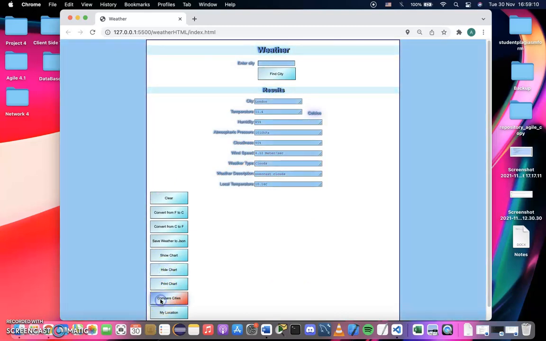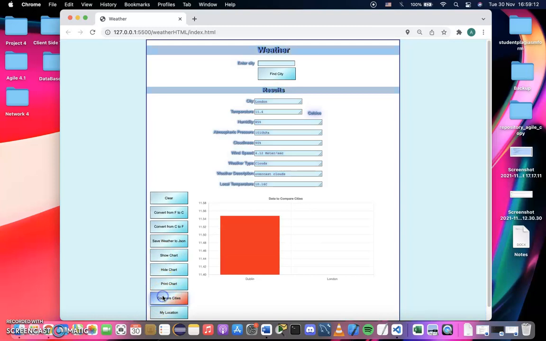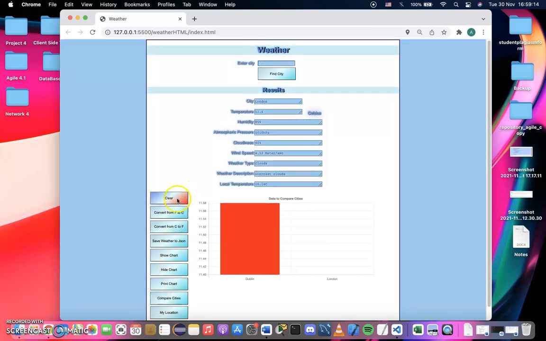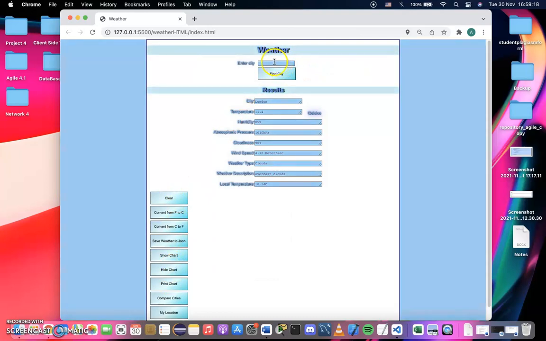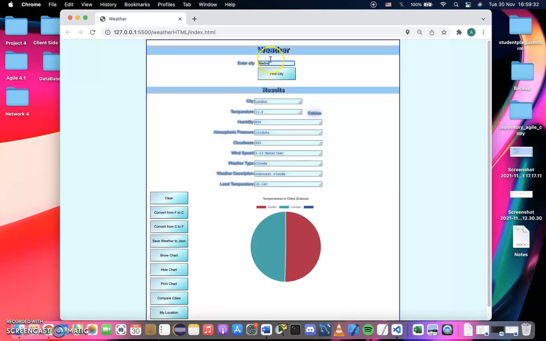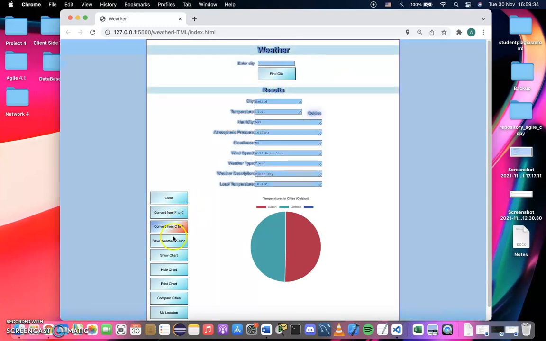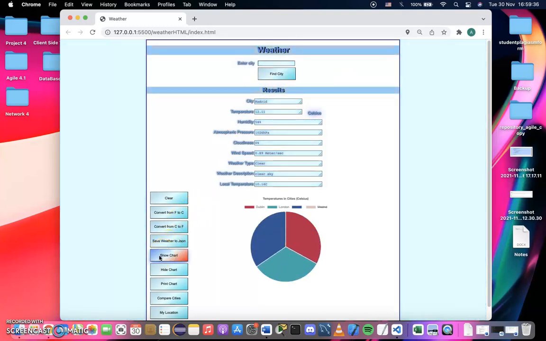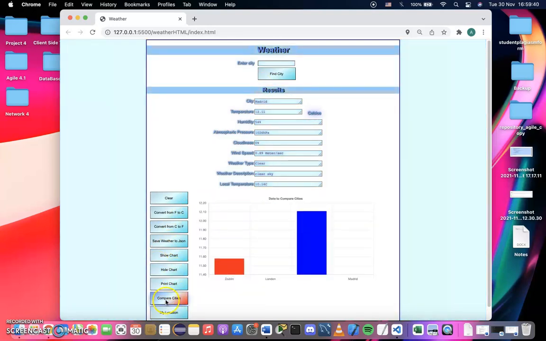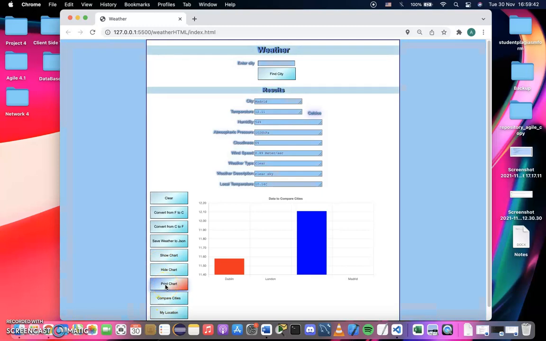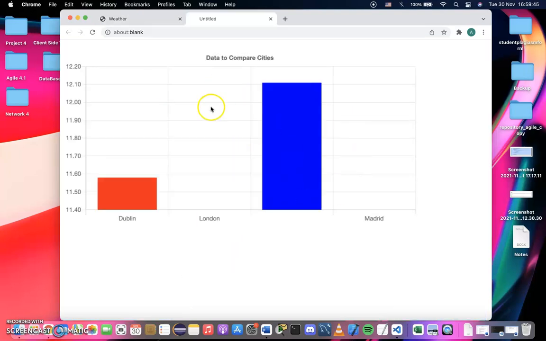Let's hide, compare. Different chart. Let's add, oh, sorry. Let's add one more city, Madrid. We have 3 now. We can compare them. Now we can print the chart. If we click print, it will open a new frame.